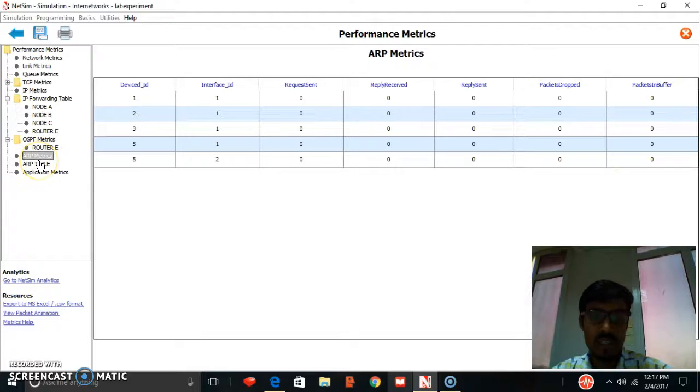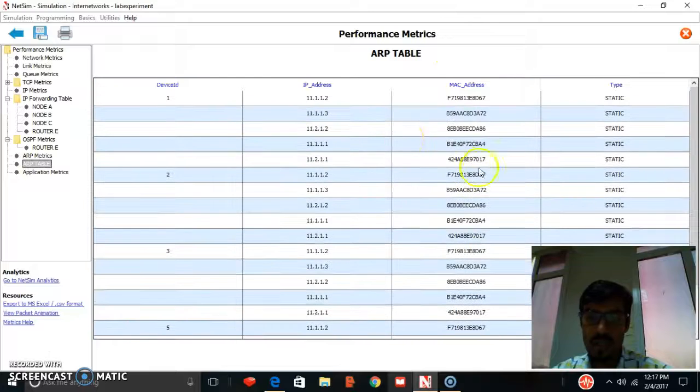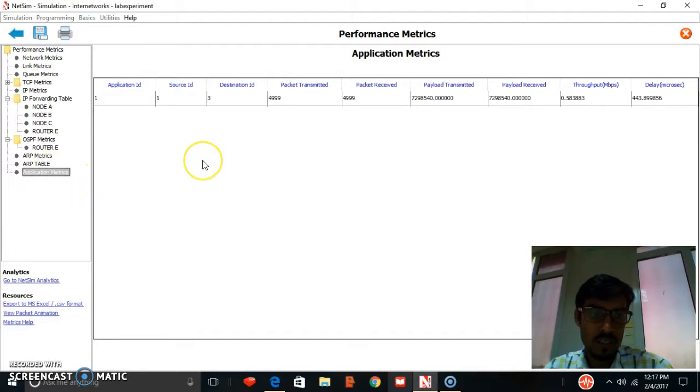Then ARP metrics, ARP is given. These are the devices. Everything related to ARP request and response is given here. These are the ARP tables. You know very well, ARP means Address Resolution Protocol. It provides the mapping between the IP address and MAC address. MAC address means the physical address of the machines. And application metrics, this thing is given here.